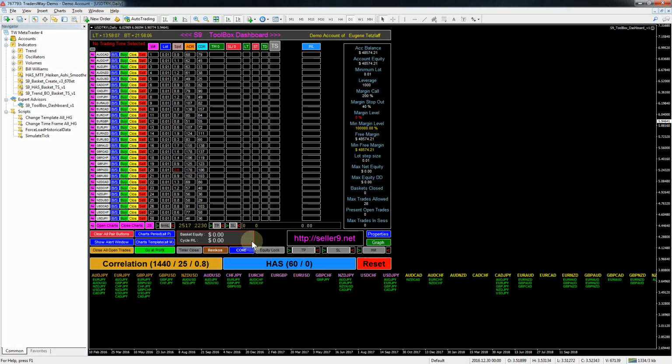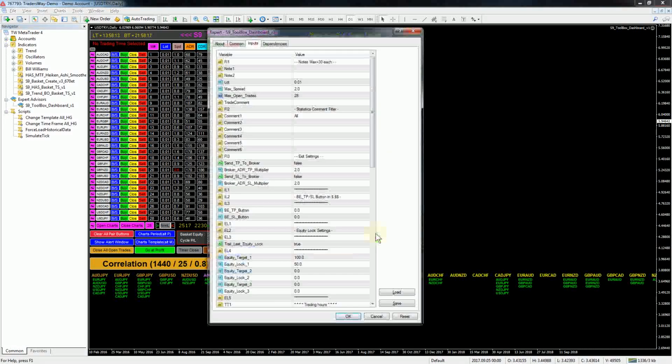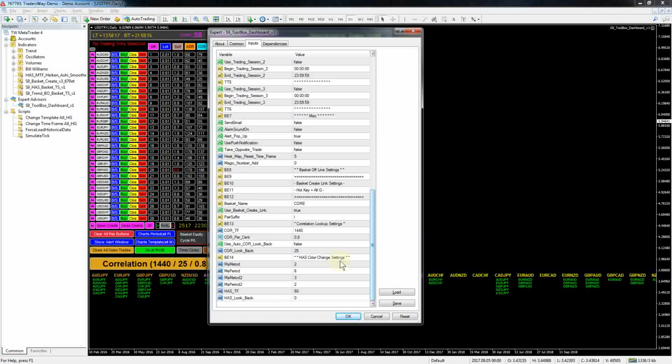Now say you wanted to build a correlation. Now remember, there's correlation settings back here. In this particular test, we're going to be doing a correlation on the daily, 80% correlation. We're not going to use the look back, we're just going to look back 25 days.